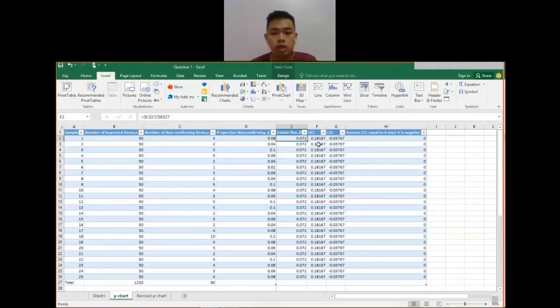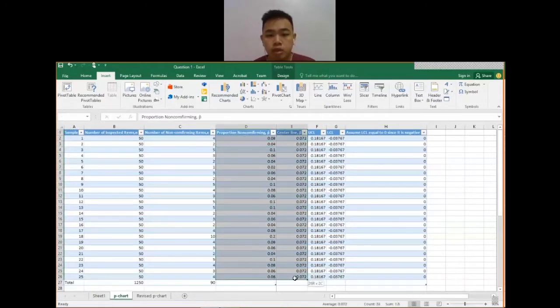With P bar, I get a value of 0.072, and for the upper control limit, I get a value of 0.18167, which is approximately 0.182, and the lower control limit is negative 0.0767, which is approximately negative 0.038. Since the lower control limit is negative, we can assume it is directly equal to 0.